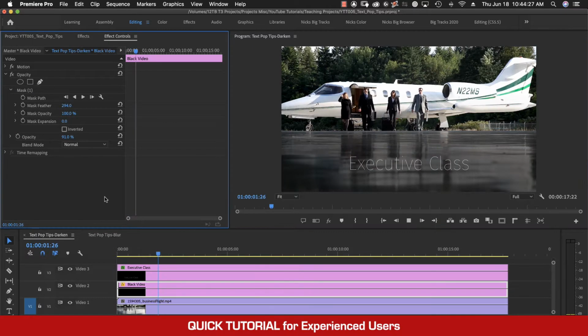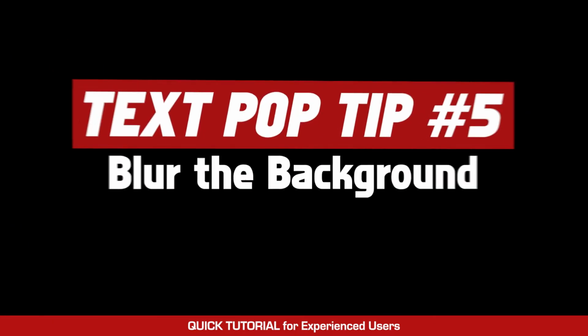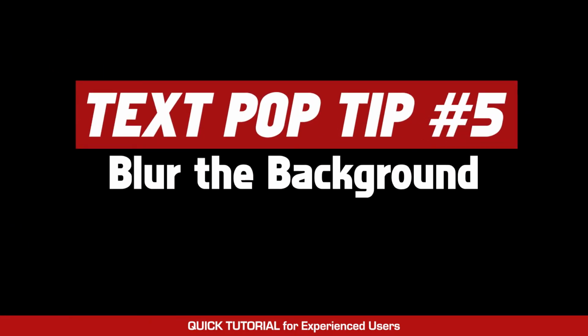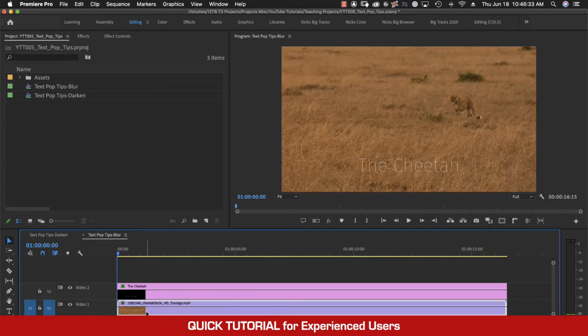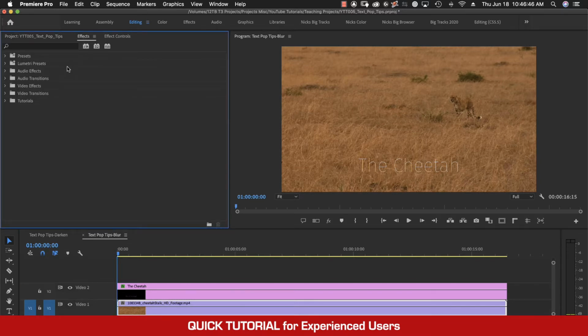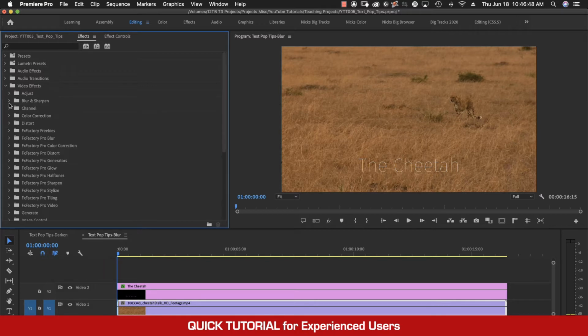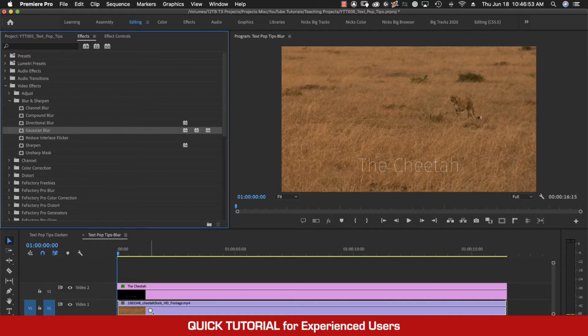So much better. And for my last tip, blur the background video. Select the clip that you want to add the blur effect to, go up to the Effects panel, go over to the Video Effects, Blur and Sharpen, Gaussian Blur, drag that onto your clip.